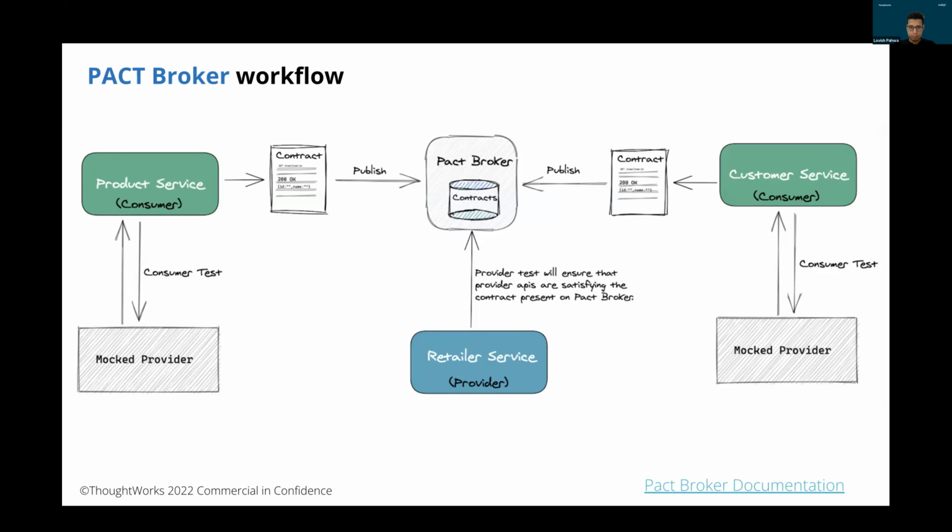Let's see the diagram flow wise. So you see product service is a consumer, and it runs a consumer test with a mock provider, and after satisfying that consumer test, which is actually a unit test, it generates a contract. Okay, and the contract mentions that the GET API should return a 200 status, and the ID and name should be in the response, right? And then it publishes that contract to the Pact broker, and after that, the consumer's responsibility is over. The consumer is now free for other work, and they can now enjoy their life, right?